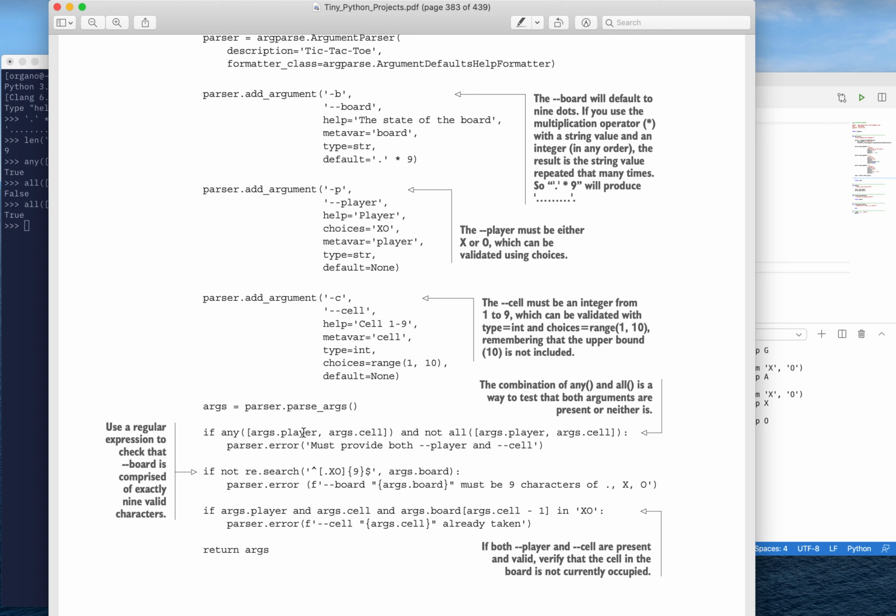So again, if player is true and args cell is true, so if either one of them is true, then I want both of them to be true. And if either of these sides fail, then I want to throw this error. And you notice here that I'm doing this combination, this reduction here, and then I'm also doing another reduction here by putting an and in between, and I need to negate the all. So this is pretty good.